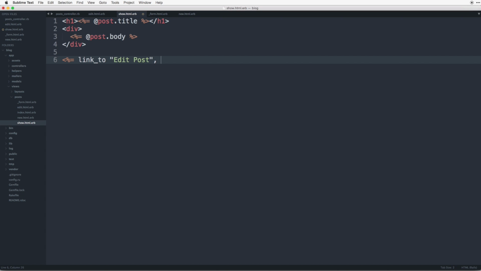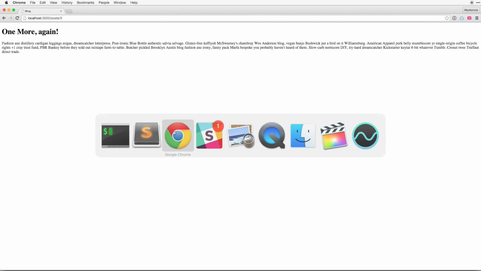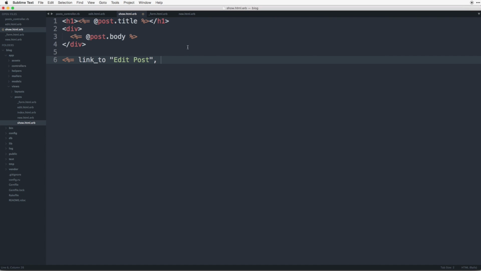Then do comma, and if we go to our rake routes, you can see the edit action. We need the edit post path. So I'm going to copy this, go back here and do edit post. Then we're going to append path. One thing to note, we need to find the correct post. So I'm going to do @post in parentheses and then close that.